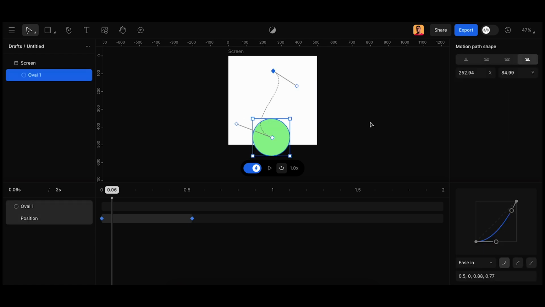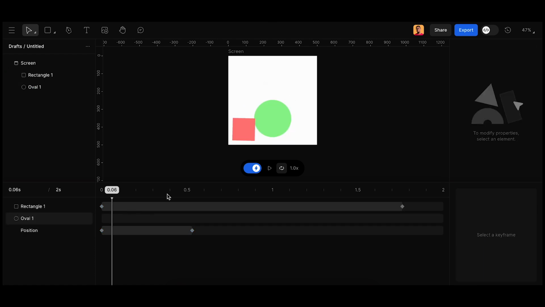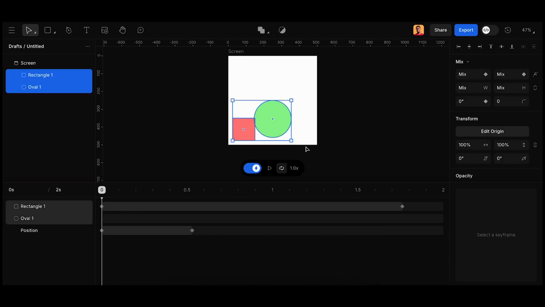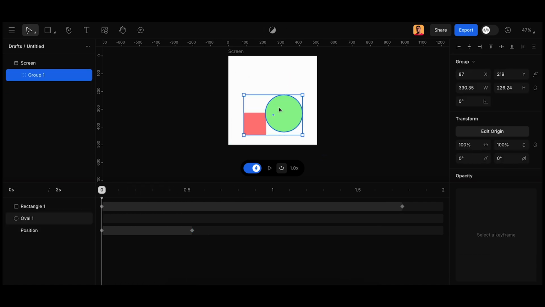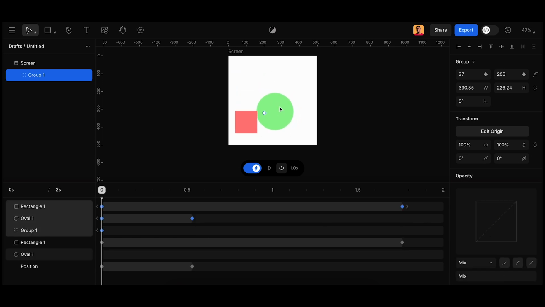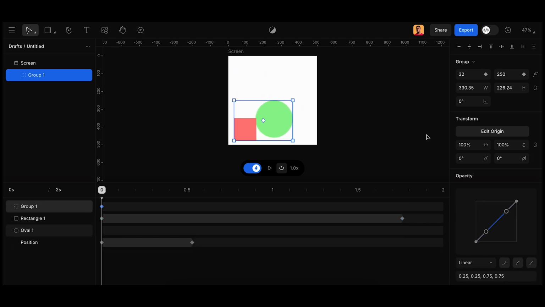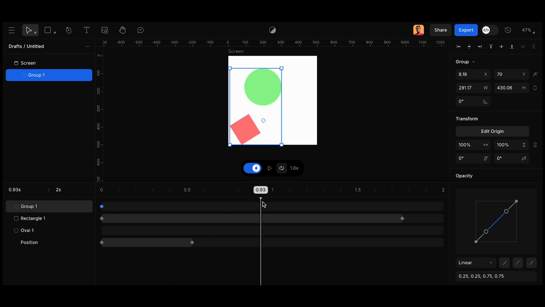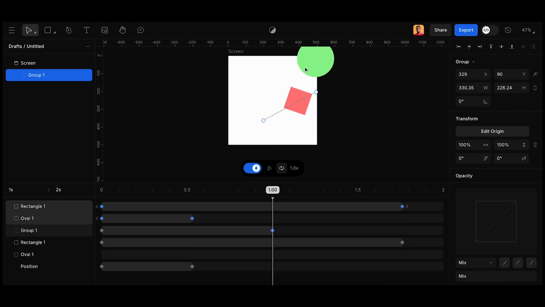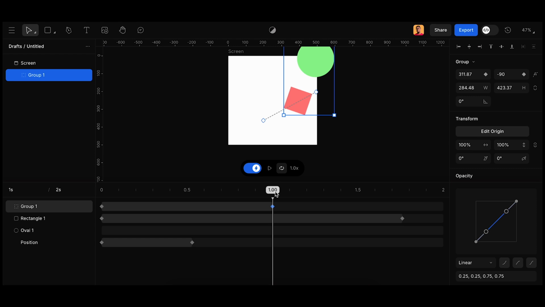I actually will go back, undo, and I wanted to show something else as well, which is, you see there are two animations that are running parallel. What I'll do is I'll select both of them, Control G to group them, and I'll animate the group itself now. So this is the starting keyframe for the group, and at say 1 second, I want this group to move here. I'm just doing random stuff, but you'll get the idea.